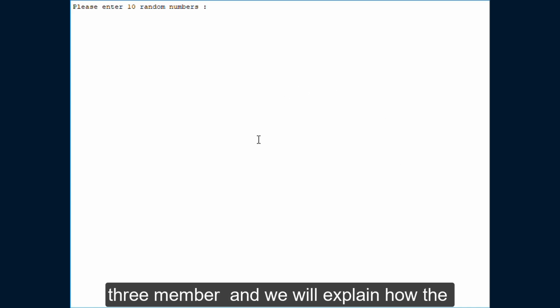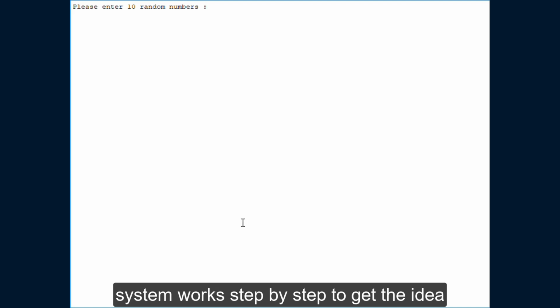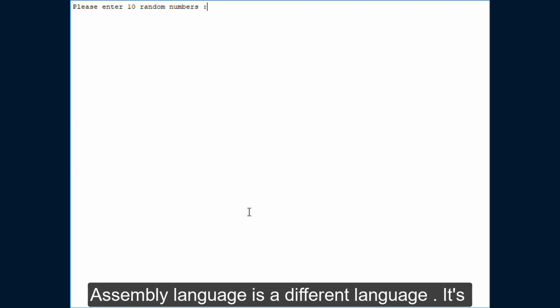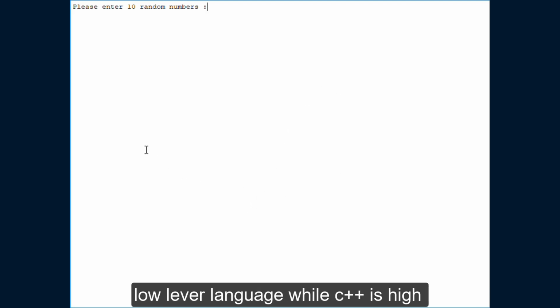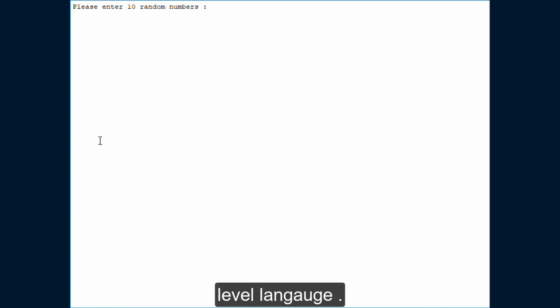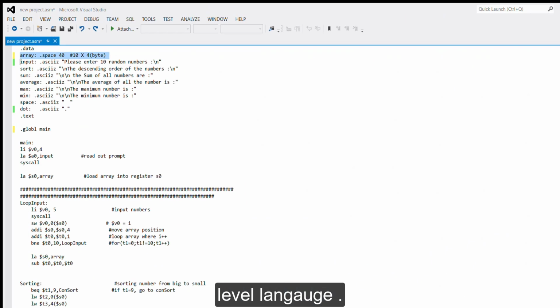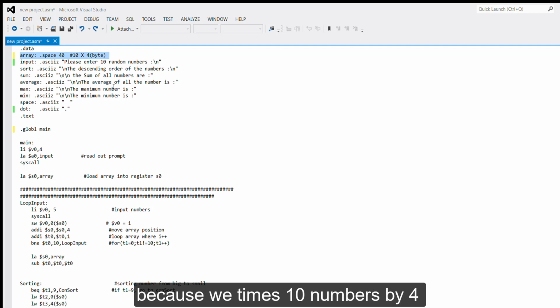Actually, our group contains 3 members, and we will explain how the system works, step by step, to get the idea. Assembly language is a different language. It is low-level language, while C++ is high-level language. In data area, we just declare the variables. Array is 40. Why 40? Because we times the 10 numbers by 4, which is the number of memory address.